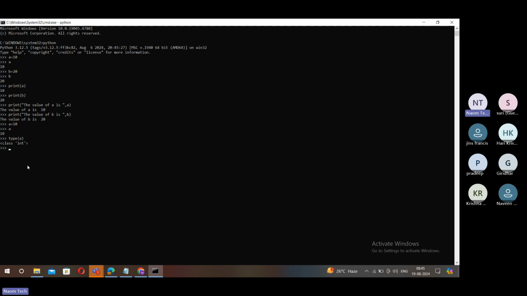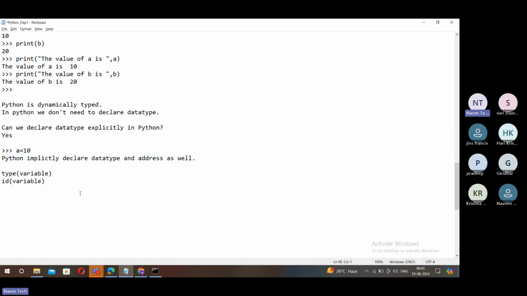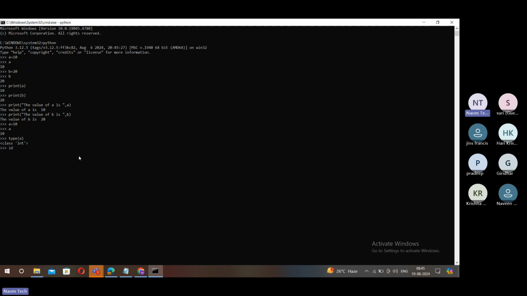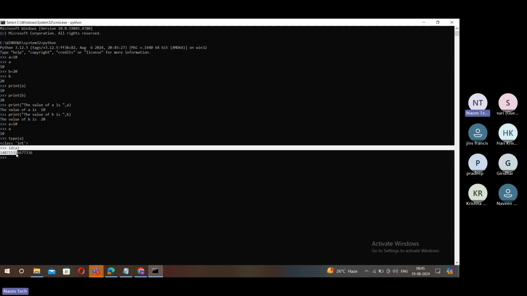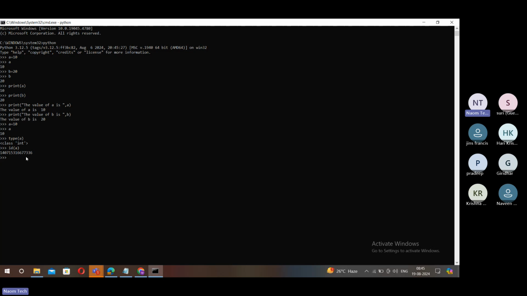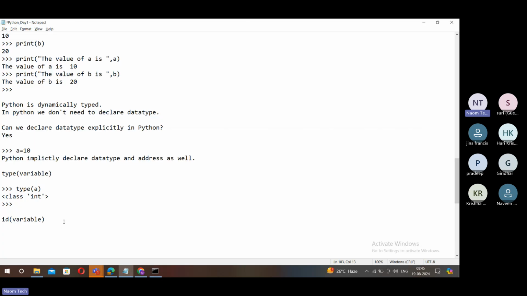So next one. When you declare that and print that, what did you get here? You got the type. The type is int here. Then what is the address? id of a. Then you can see the address of a here. This is how we can get the type and address of a Python variable, which is implicitly assigned by your interpreter. Okay, that's all, friends.